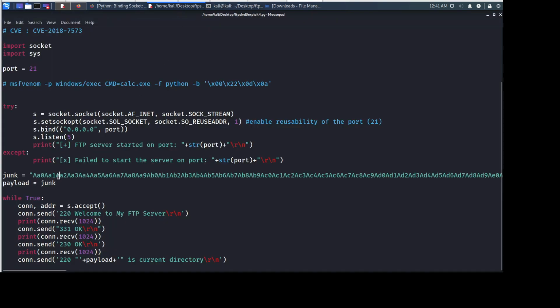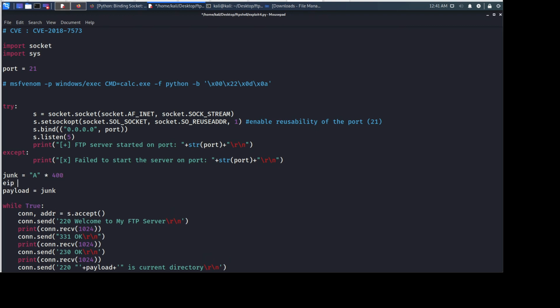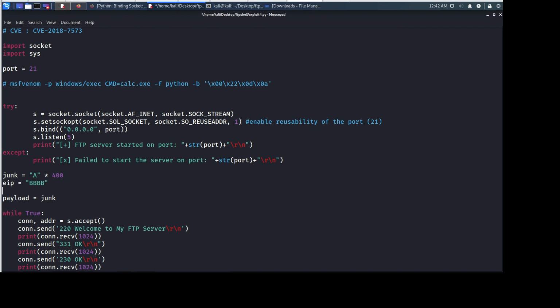So this time, what we are going to do is delete this, put back our A's. This is multiplied by 400, right? Then we have EIP because we need 400 A's to reach EIP. So let's put the B's in there. We can do that, or you can just say B multiplied by 4. And then after that, we need to put the pad because we sent 1000 bytes. So let's just add that.